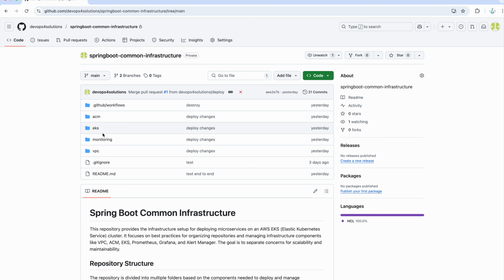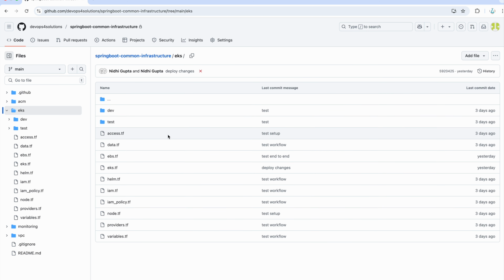And similarly, we have the EKS. This folder is for creating the EKS cluster. It has all the details that are required for your EKS cluster, like your managed nodes, which nodes you need, all the add-ons that are critical for your EKS cluster, access management, how you will be providing access to your EKS cluster, EBS volumes because we need storage. Everything related to our EKS cluster is in this particular folder.